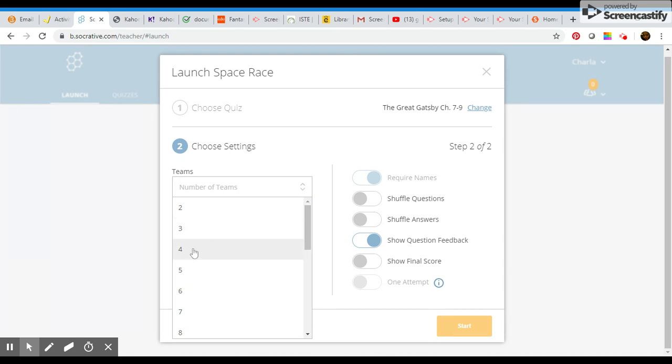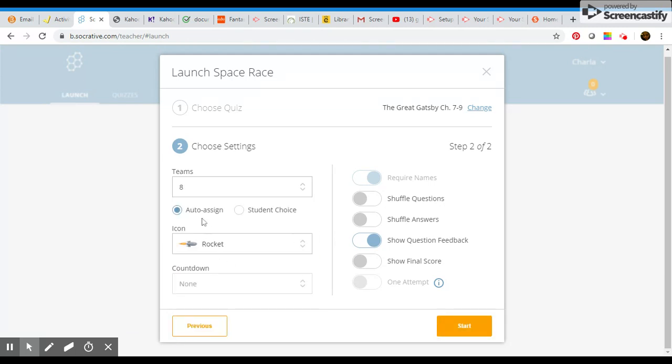I would default to, let's say, my largest class has about 35 kids in it, and so I would want teams of maybe 4. So I'm going to go with 8 teams. Socrative can assign students automatically to the teams, or you can give them student choice. For our purposes, I'm going to go with auto assign. That's the default. You can choose the icon. Since it's a space race, let's keep it real with the rocket.